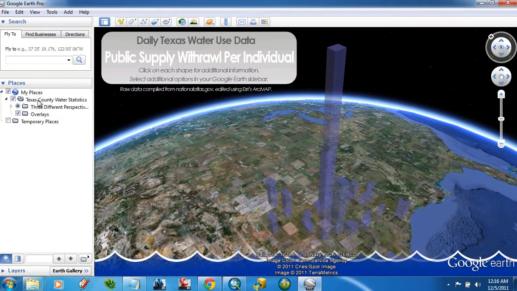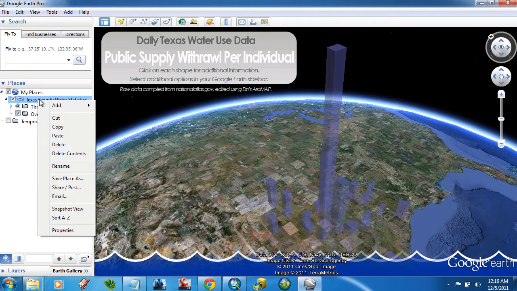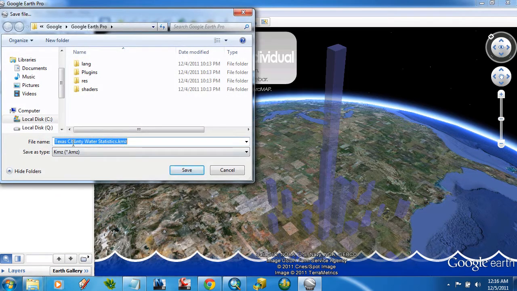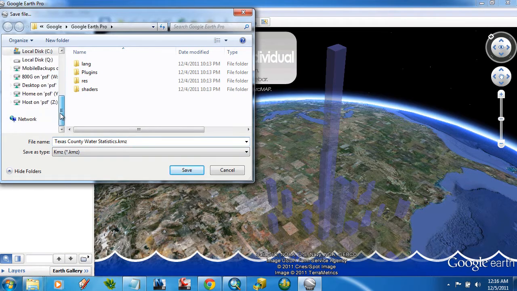All you do is right-click on that top-level KMZ. Now this gets way back to why we started and why we structured this like we do. And save place as. So I can see it gives me the name. It ends in KMZ. Let's save this to the desktop.